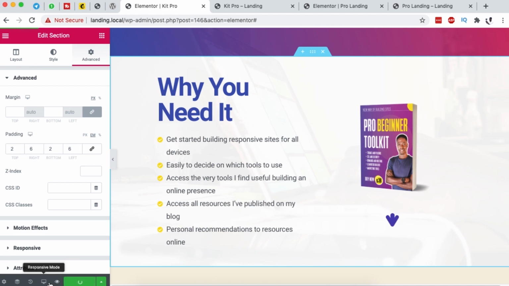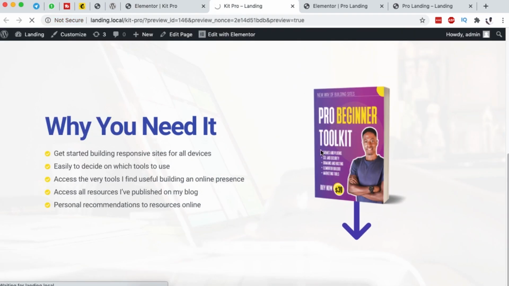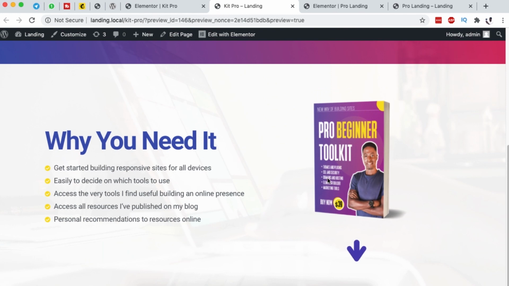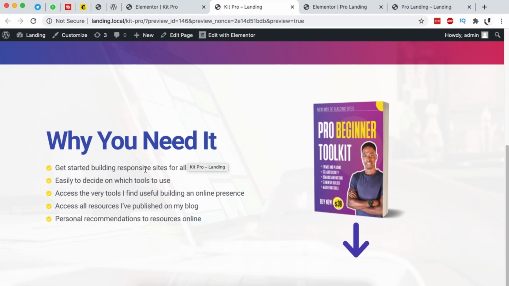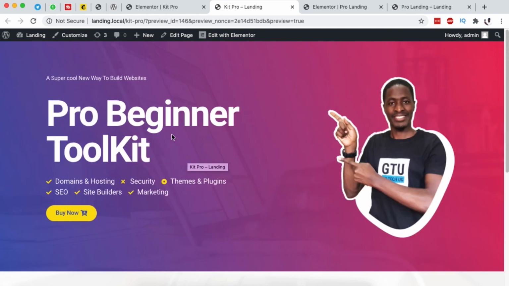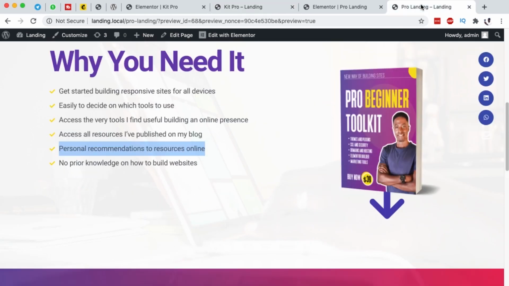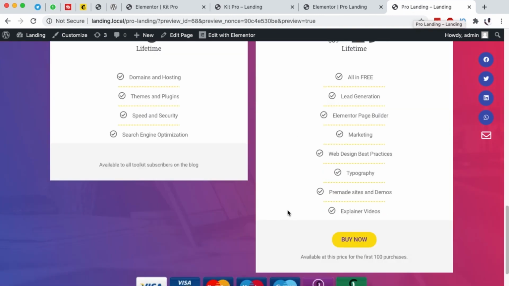Okay, so we have something like that. Now let's look at the preview. Okay, so there we go. We have our section. We have reduced a little bit on the padding. We have our dummy book over here, our content, and that's it. So we are now done creating our second section after the first one. Now let's go straight and create our very last section.